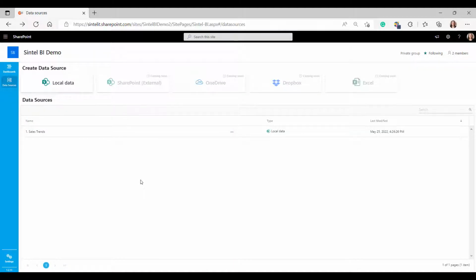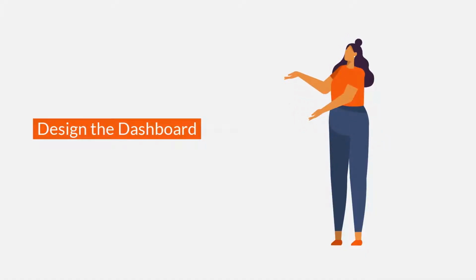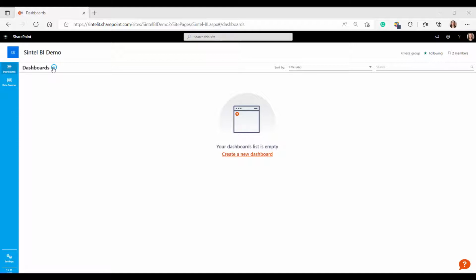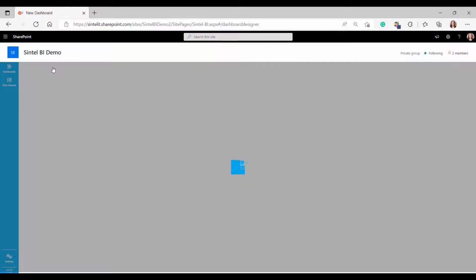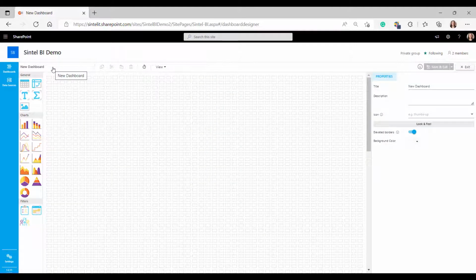Once you're on the data sources screen, you can hover over any data source and edit, clone, deactivate or activate, or delete any of the data sources, like so. With one or more data sources now created, you can now proceed to design some dashboards to display the data. So the first step will be to select this plus icon and we'll add a new dashboard.